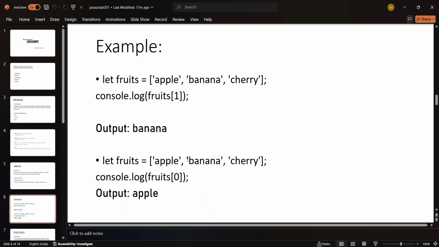Here let fruits equals apple, banana, cherry is given. So the indexing starts from 0. Here apple gets an index of 0, banana an index of 1, and cherry an index of 2. When we use console.log for printing the values in the array, when we use fruits[1], so accessing data in the arrays, we use index numbers. Here when we give fruits[1], we get banana because it has index 1, and when we use 0 we get apple. When we use fruits[2] we get cherry as an output.